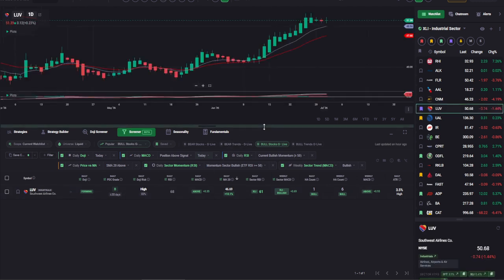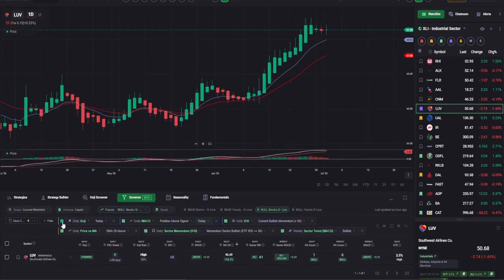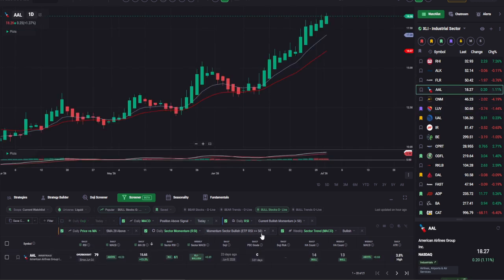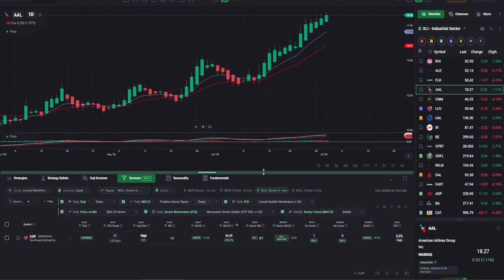And there's my doji. And if I don't want a doji, I can just uncheck it and it'll give me all the ones that are giving me the rest of these filters. And again, I can unclick these if I want more choices. So there you have it, guys. There's a rundown on one of the best screeners I've ever seen.